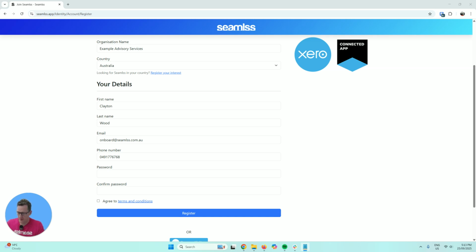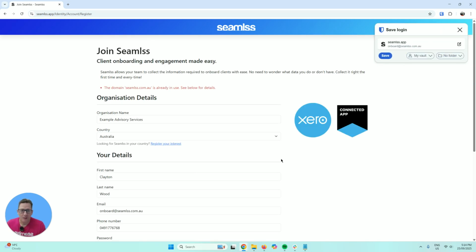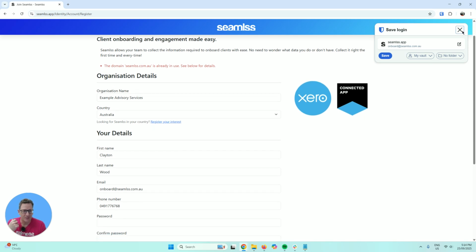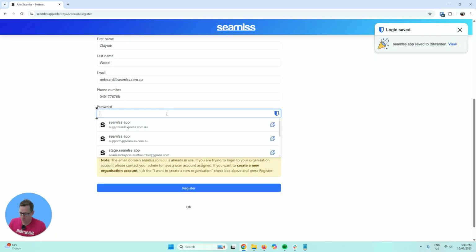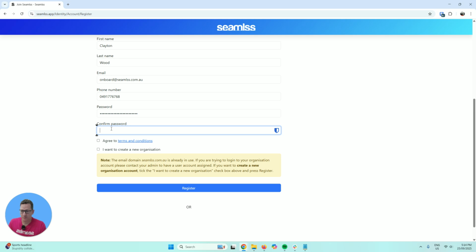Just going to put in a password, and we're going to agree to terms and conditions and then register. Now, I've already got a registered address in there, so that's fine. I'm aware of that. I'm going to continue on. Copy, paste, agree.